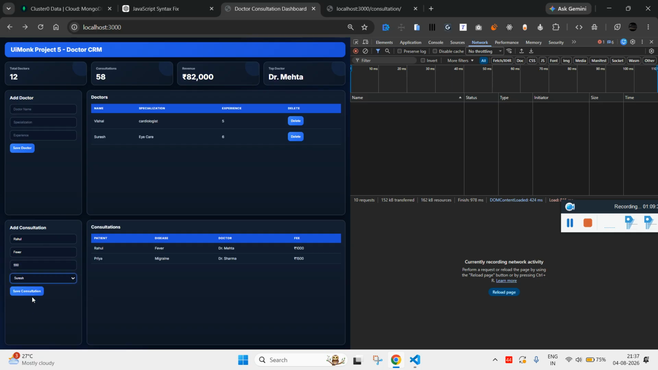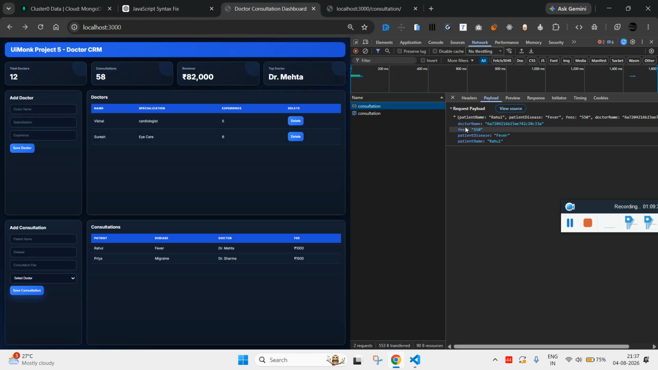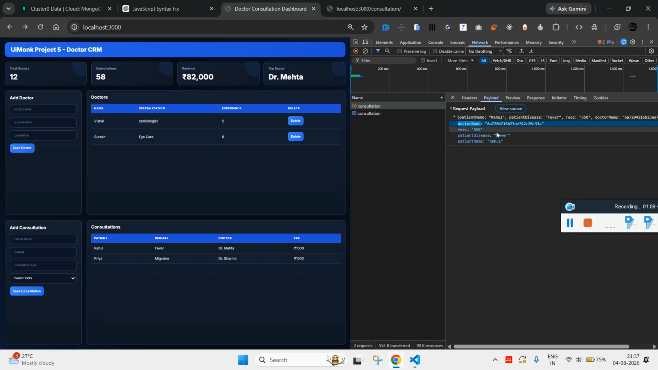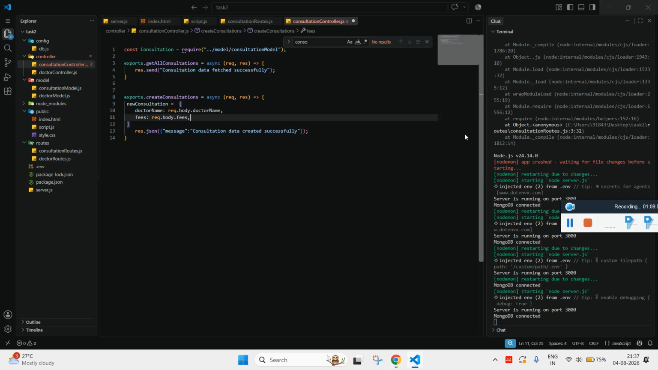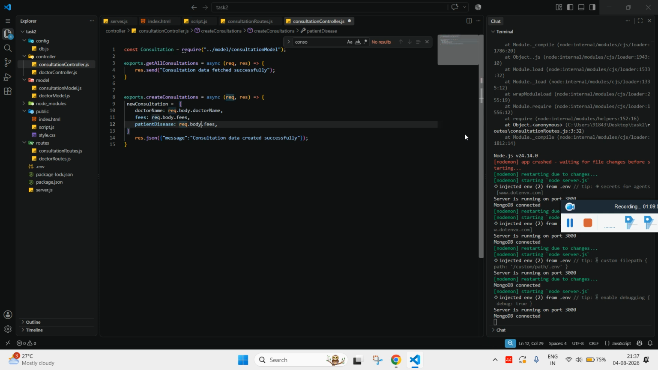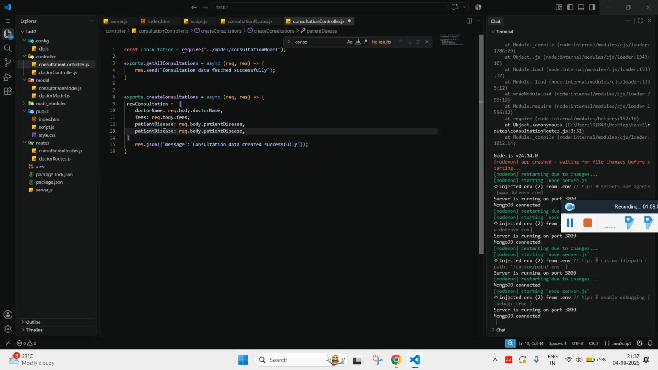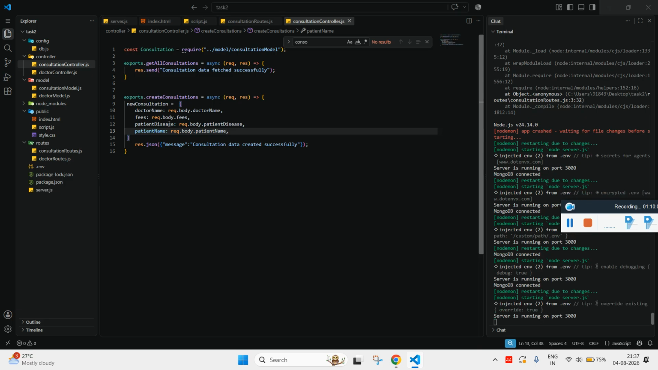Owl fever, 500, the doctor is Suresh. Click on save. Now in the request we would be getting doctor name, then we would be getting fees, then we would be getting patient disease and patient name.